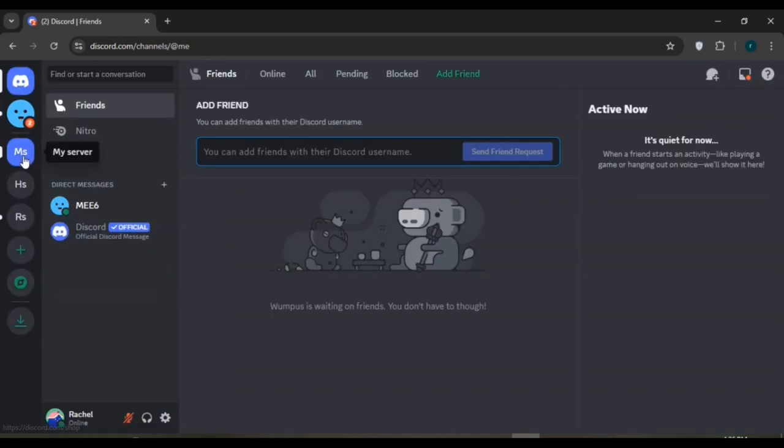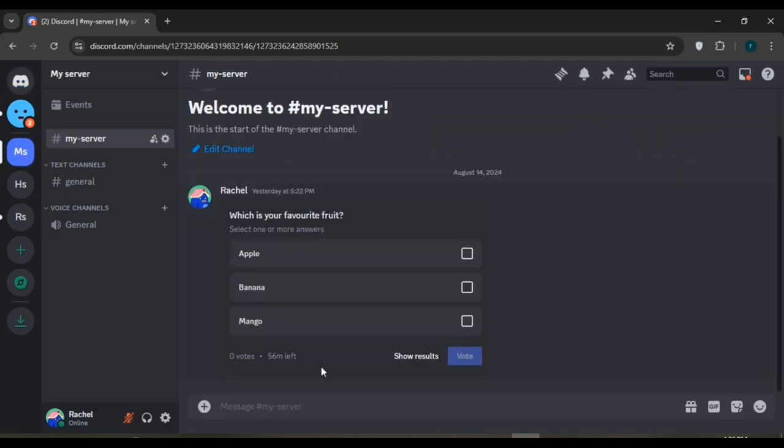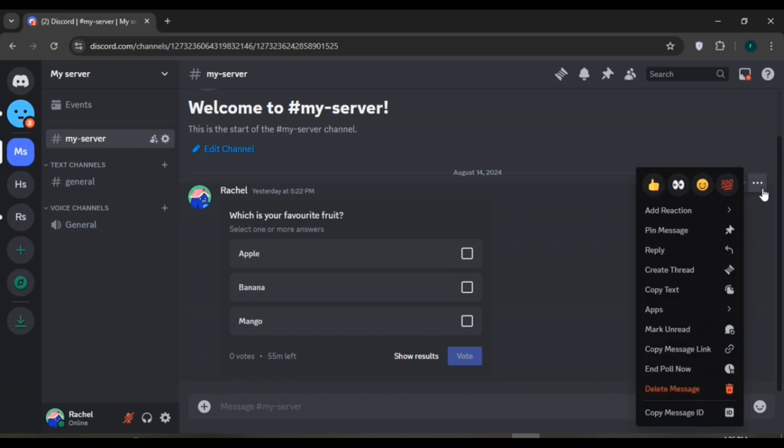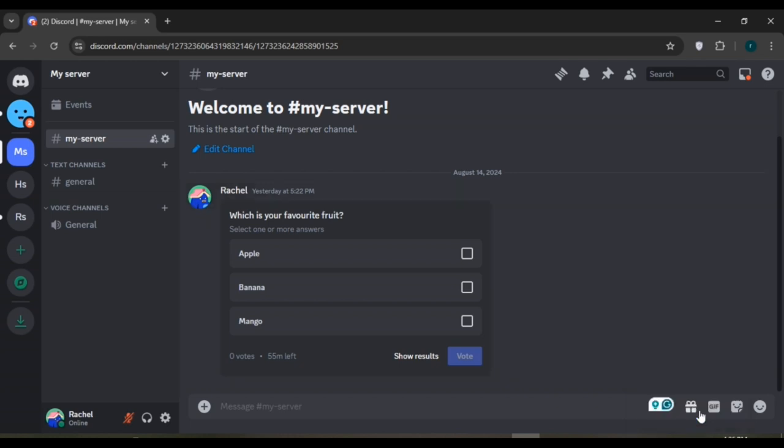Now go to any chat. Now when you hover over the chat, you can see 3 horizontal dots over here. All you have to do is click on it. Now here you can see the option for copy Message ID. All you have to do is click on it. And your Message ID is copied. So that is how you find and copy Message ID on Discord.